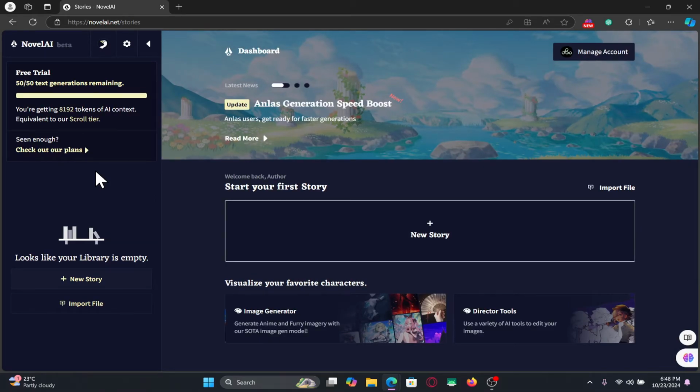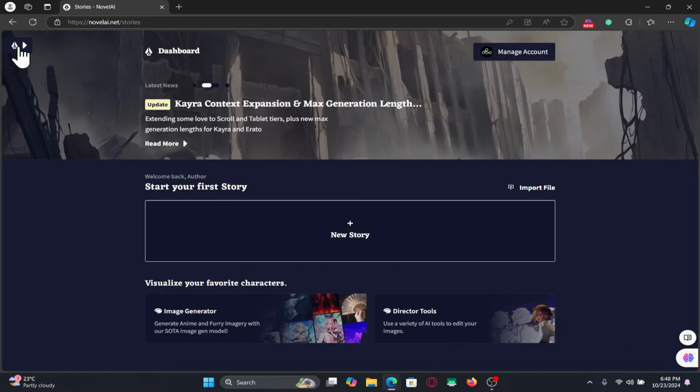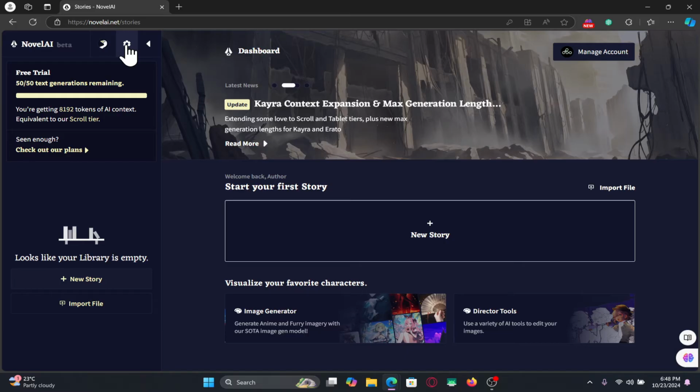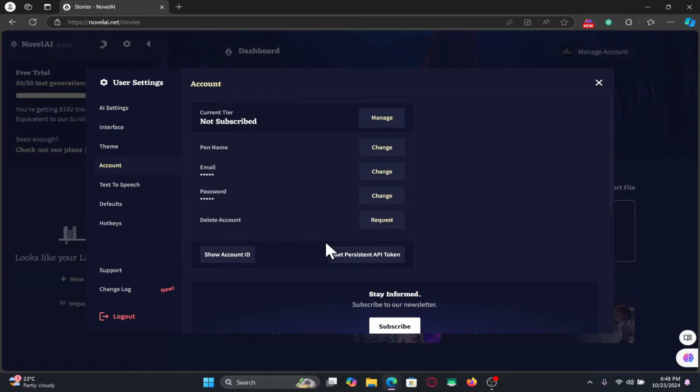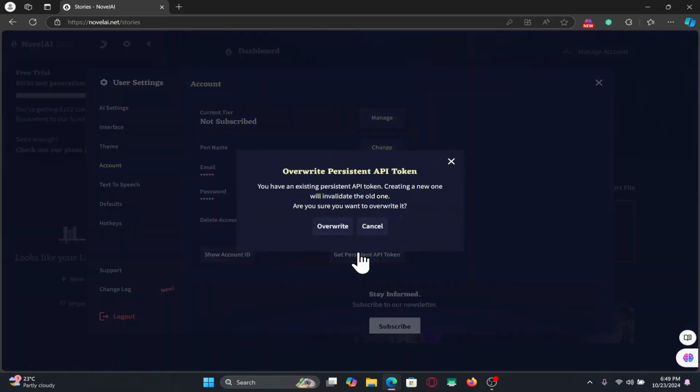After logging in, if you wish to get your API token key, then just expand the menu from the top left corner and then click on the gear icon. Now from the gear icon, hover over to account and click on it. And now you will see the get persistent API token button. Go ahead and click on this once again.